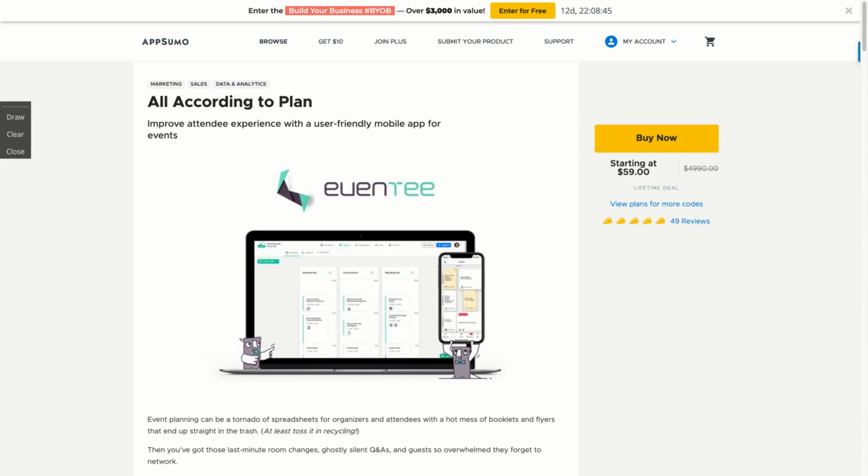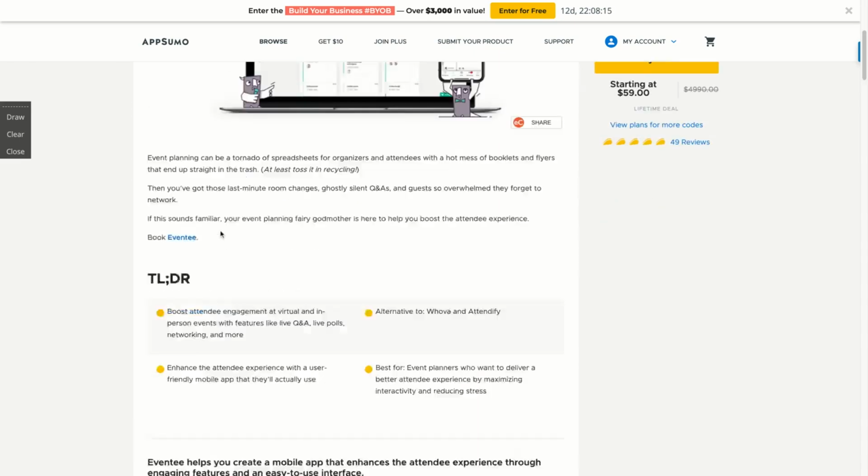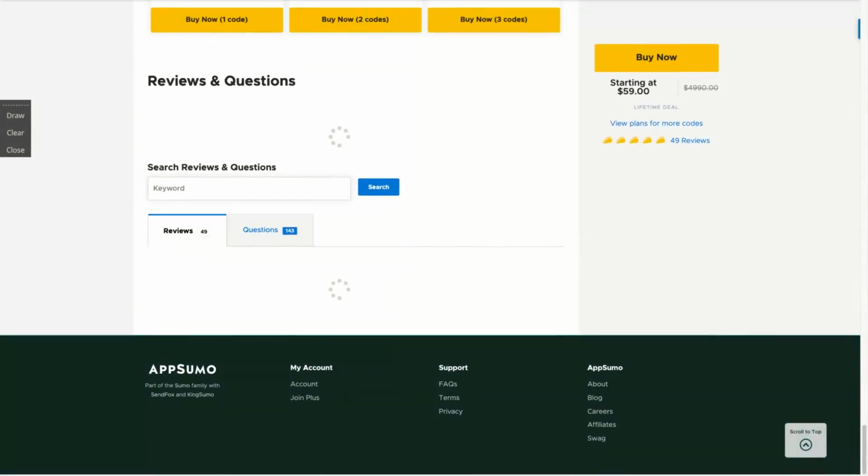A lifetime deal that improves attendee experience with a user-friendly mobile app for events. So Eventee, they have a dashboard environment and a mobile environment that lets you create and organize your events digitally or in person. So let's see how the deal works and take a look at their website.